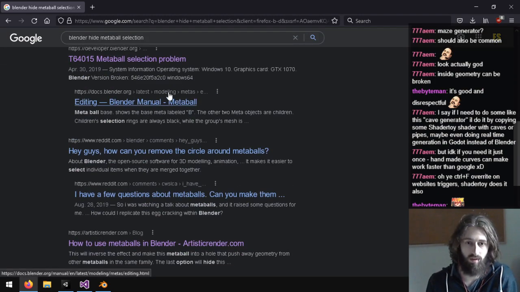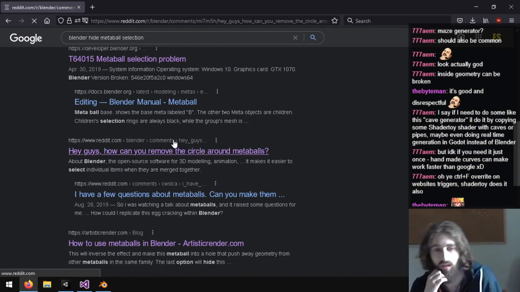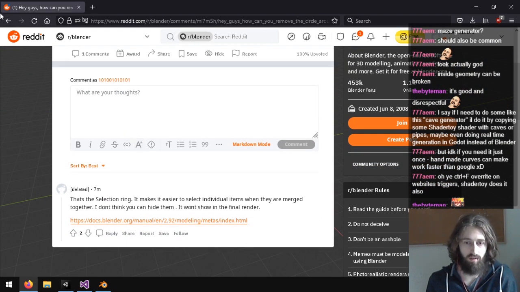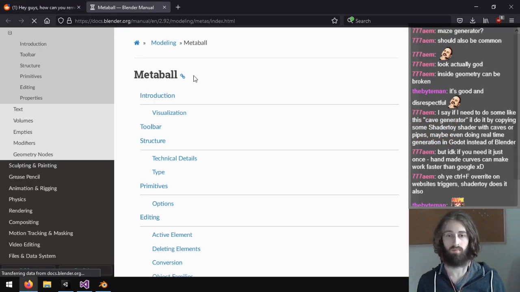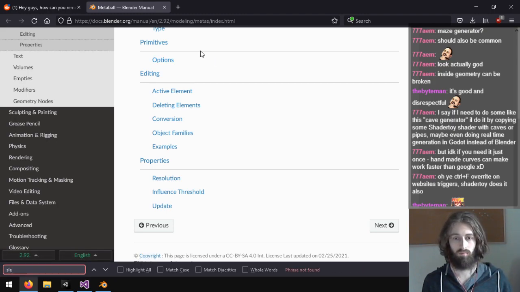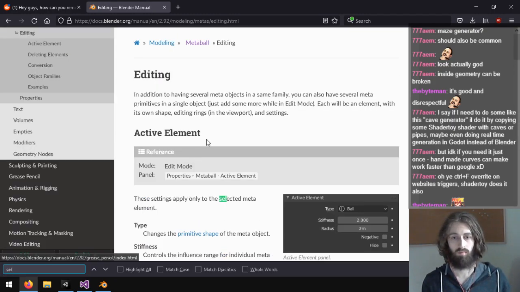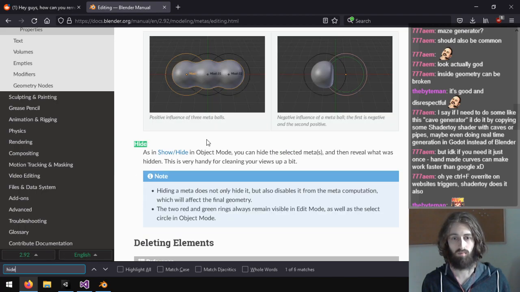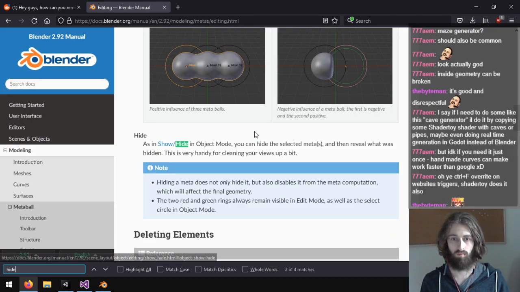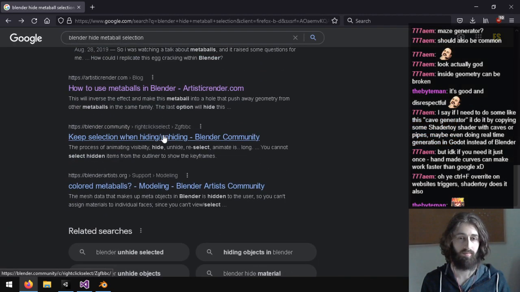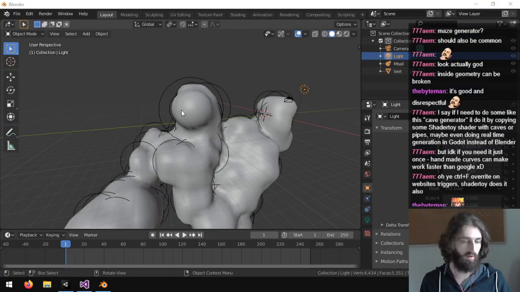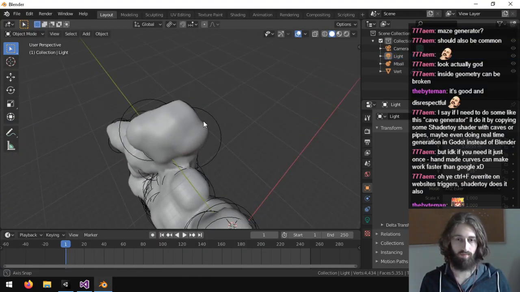No, I don't think there's any way to hide this. Is this going to be the same Reddit post I clicked on? Nope, doesn't look like there's a way to hide this. Well, that's annoying.